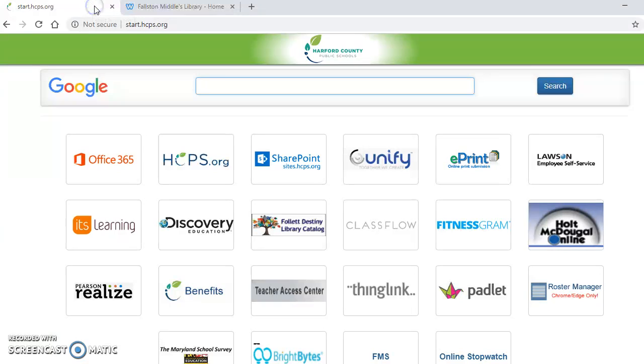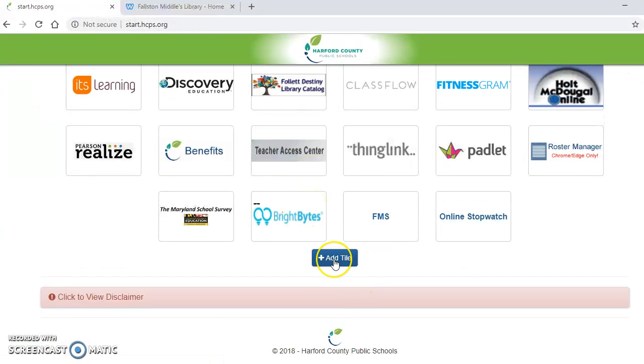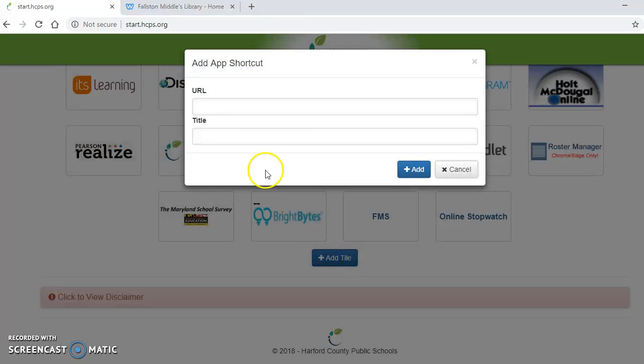Go back to the start page. Go to Add a Tile. And you want to paste it here. So get your cursor there and hit Control-V.